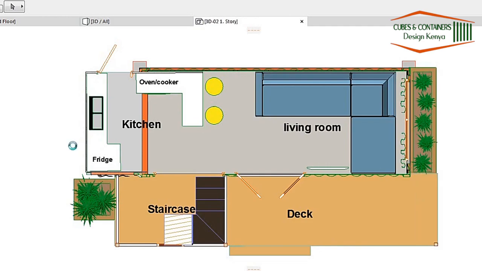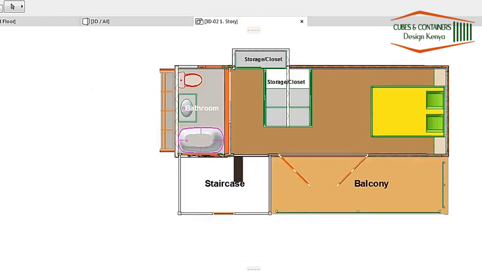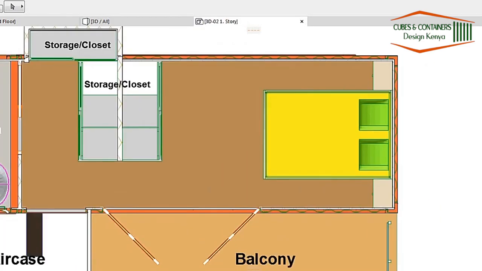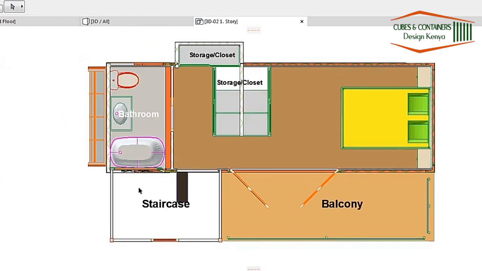For the second container, when you use the staircase, you enter the container from this face. You have an opening here. Then you have a toilet and bathroom on your left with a sliding door. You have storage space. Then you have the bedroom area. You access the balcony from this big door.